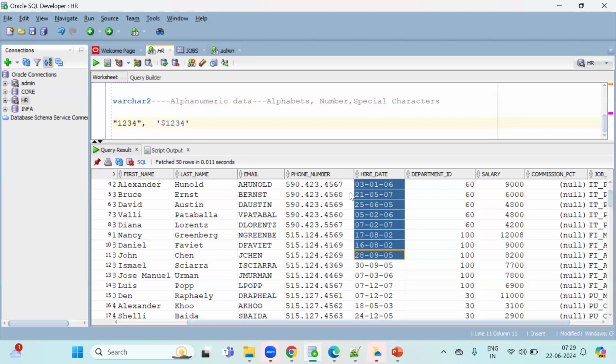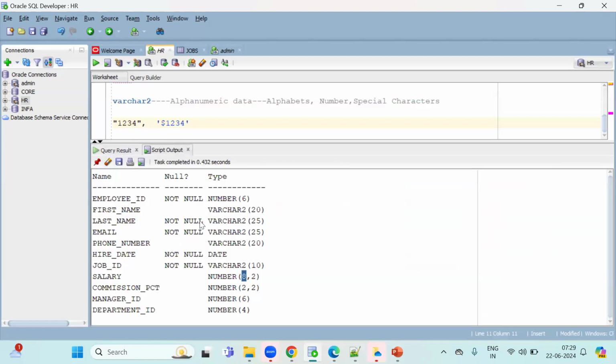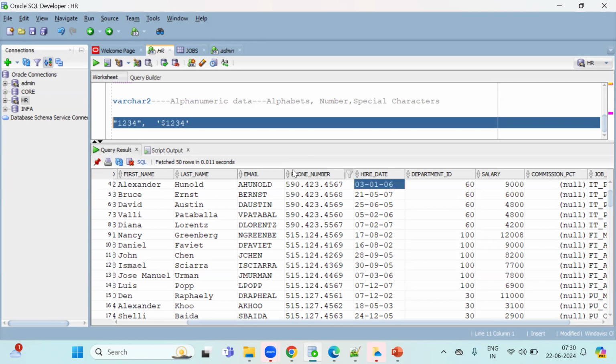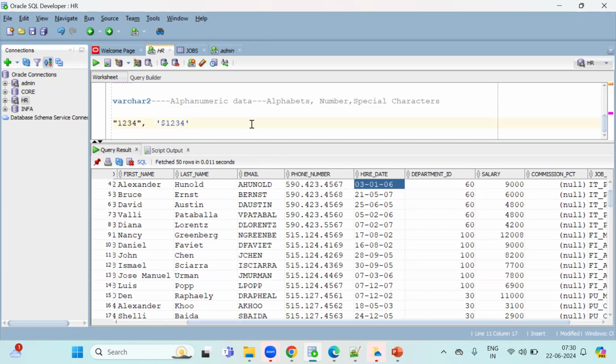Now, if you see here, the client is storing date data here, so they have given it as a date data type. The values in a date data type mean 3rd January 2006, 21st May 2007, 25th June 2005. Like that, the values are assigned. In which format are these values? These values are in DD-MM-YY format.